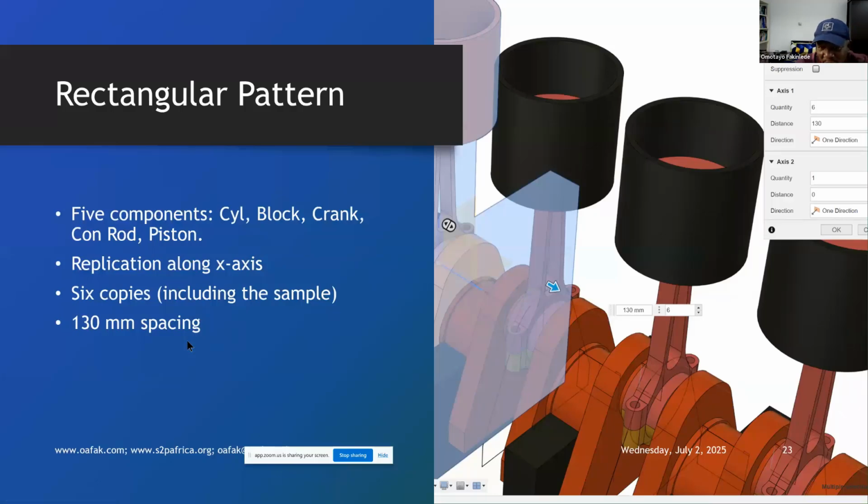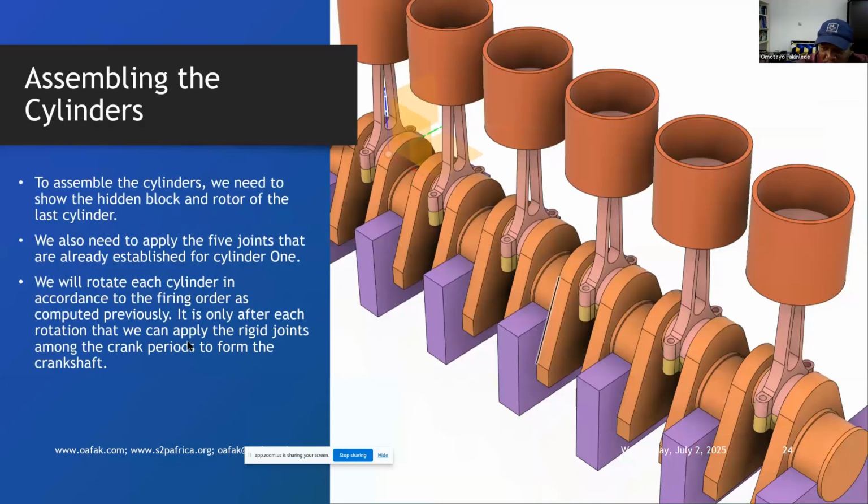After some time, we are going to do a pattern replication. This pattern replication will not be circular. Rather than being circular, it's going to be a rectangular pattern replication. And then when you create 6, it will initially look like this, but this will not work. We have not applied the crank angles. So these cranks will be oriented with respect to each other, and that is how you get your realistic crankshaft.